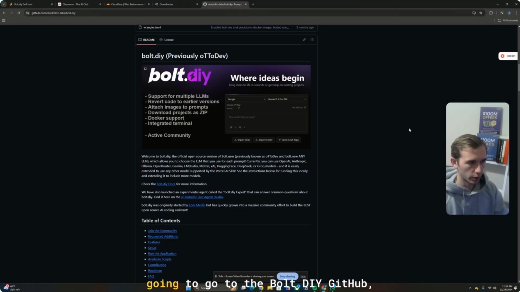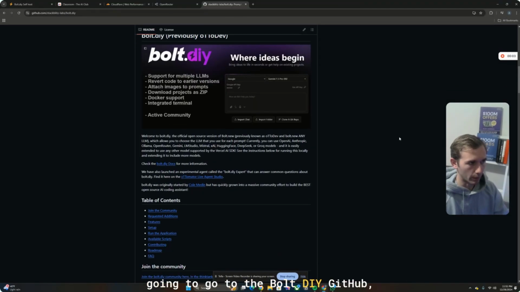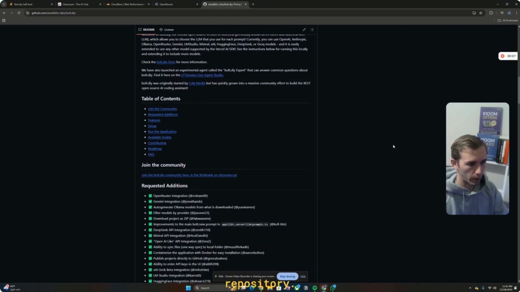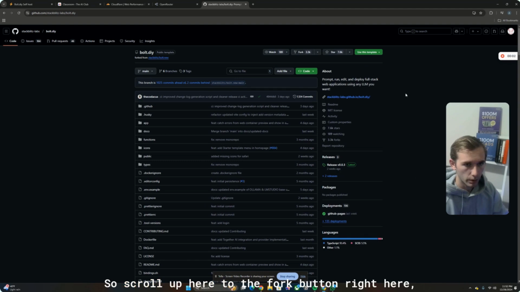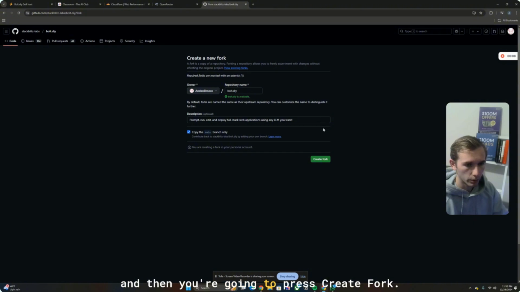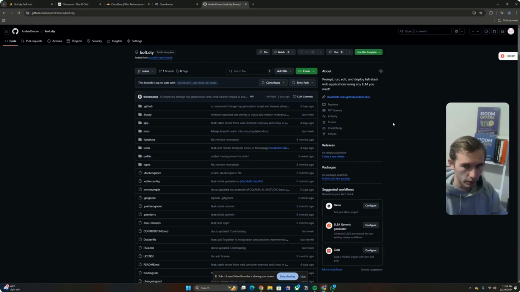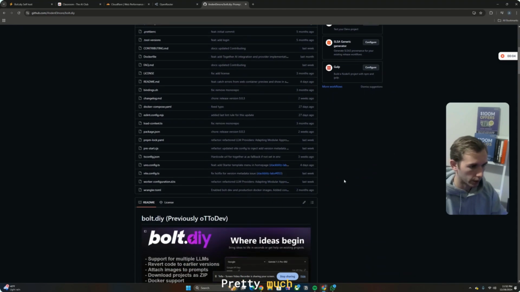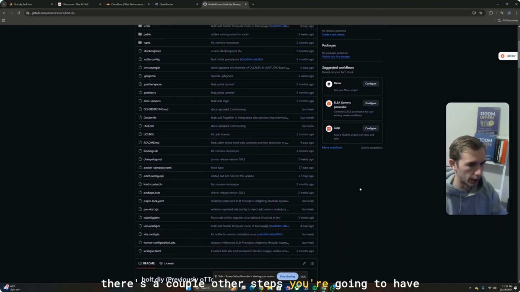So the first thing we're going to do is go to the Bolt.DIY GitHub page, and we're going to go ahead and fork the repository. So scroll up here to the fork button right here, and then you're going to press create fork. This is going to set up your own version of the repo, pretty much. Once you do this, there's a couple of other steps you're going to have to do.